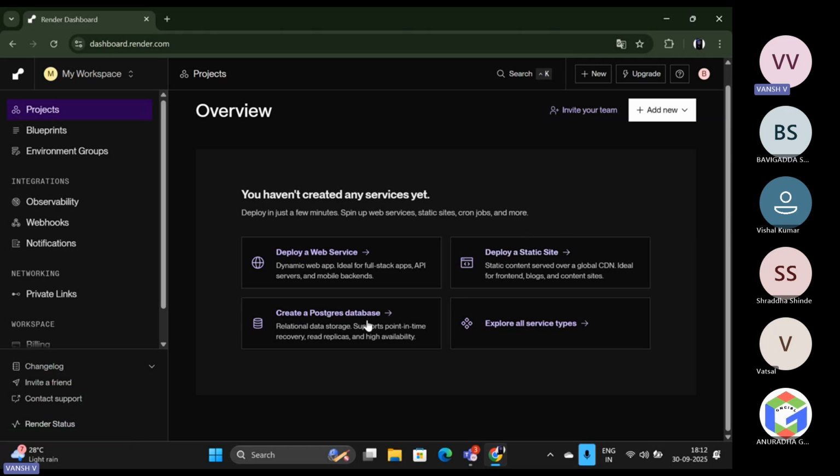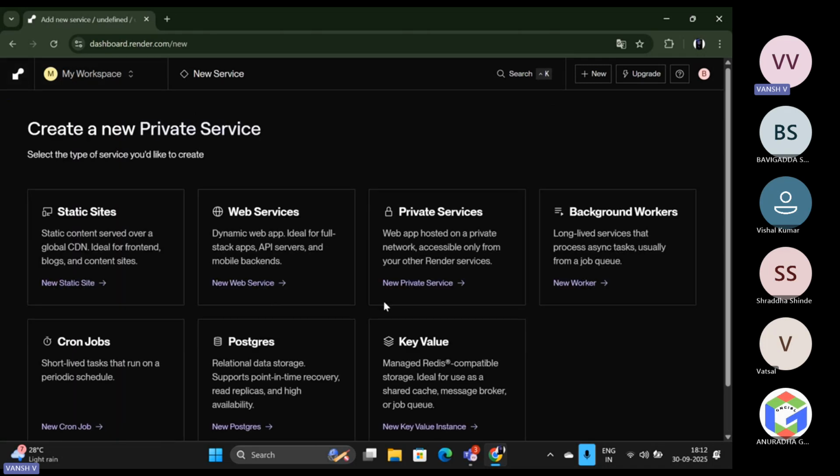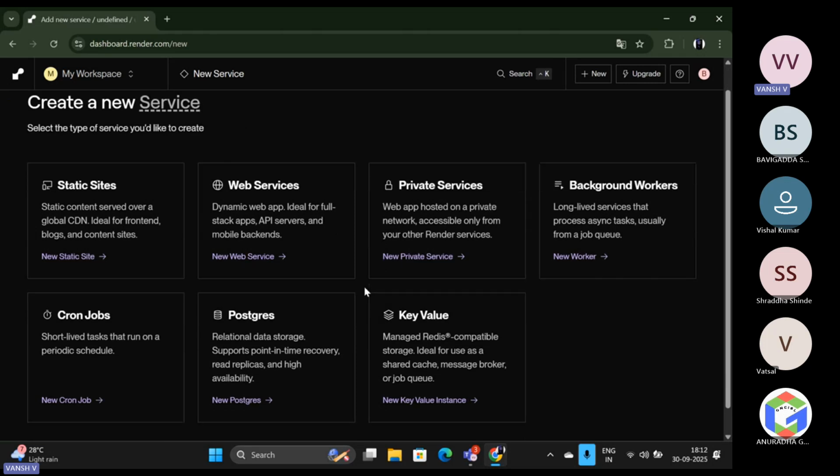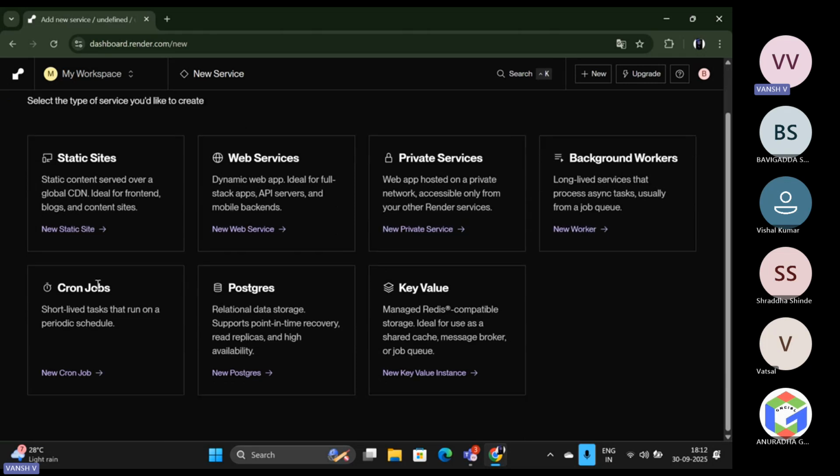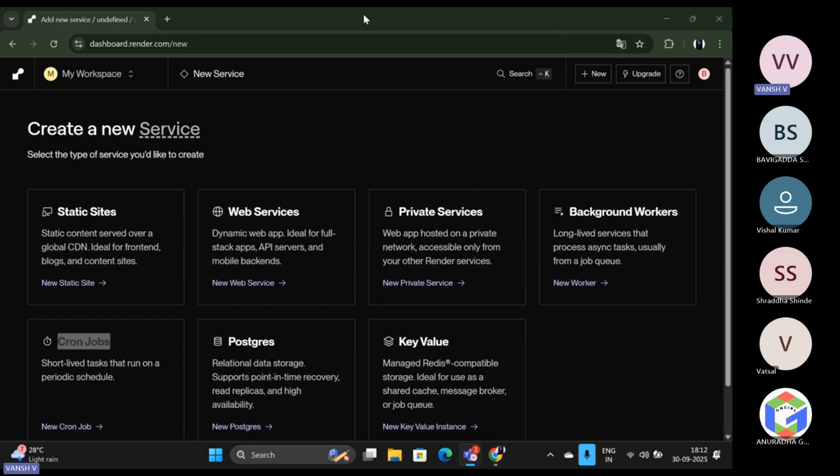Create a Postgres database. We haven't learned about Postgres. We have gone through MySQL and MongoDB, so no need to explore this. And explore all service types: from here, you can get all the services provided by the Render platform. Here you can see cron jobs, background workers, private services, and other things. So we are going to start with web services because our motive is to basically host our websites.